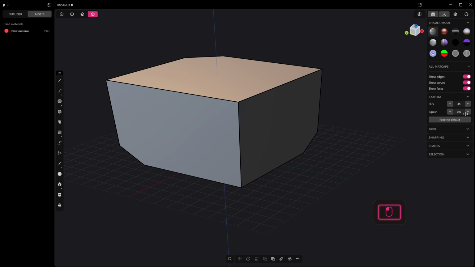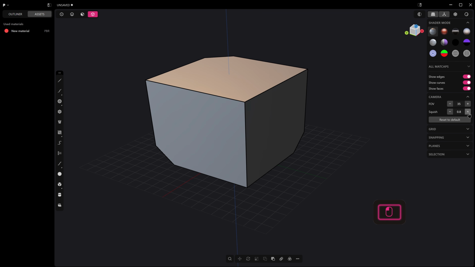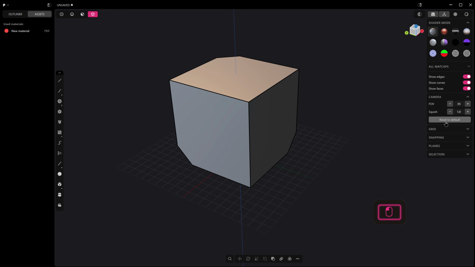I really wouldn't start messing with that. That starts to make things a little bit strange. Haven't found a use for that yet, but there probably is one.